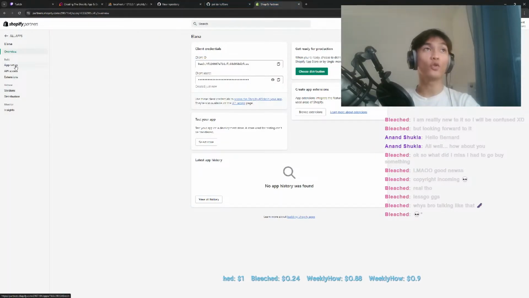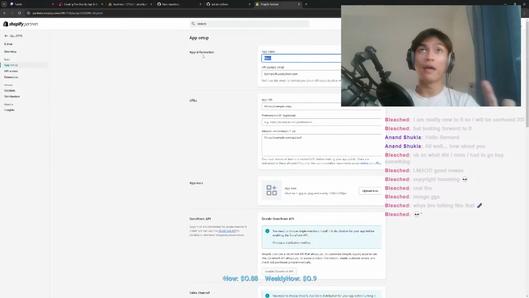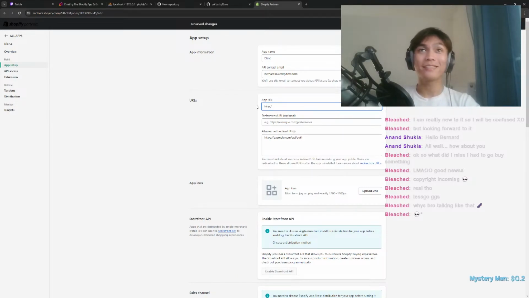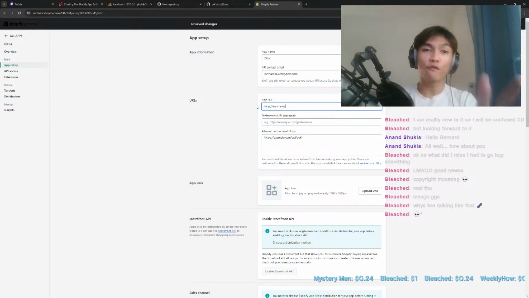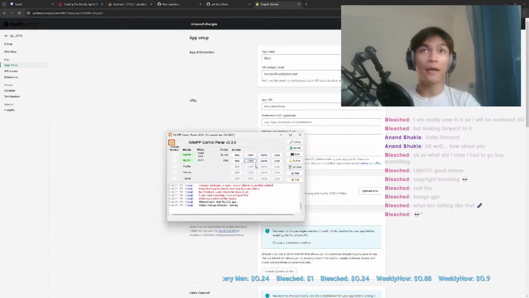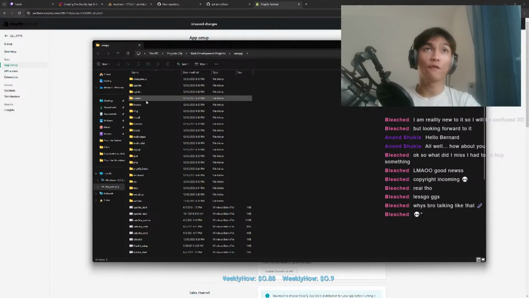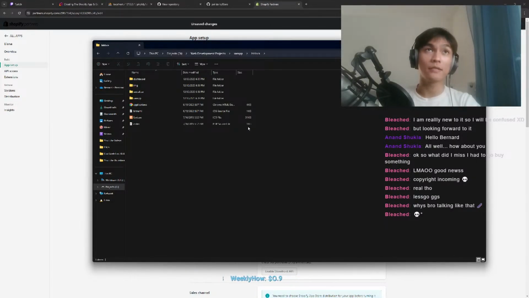So we should just go to app setup this time because we need to put those URLs. So we have the app name, contact email good, and then the URL here. Since we're using local, HTTP, not S, localhost, and then the project folder. If you make your Shopify app in the root folder of XAMPP, let's just go here in XAMPP and we should have an explore button here. If you open that, you should get the following folder. And the root folder of your localhost is this.